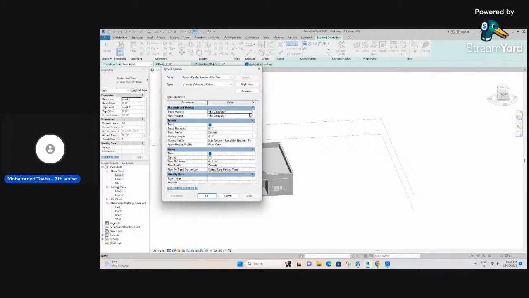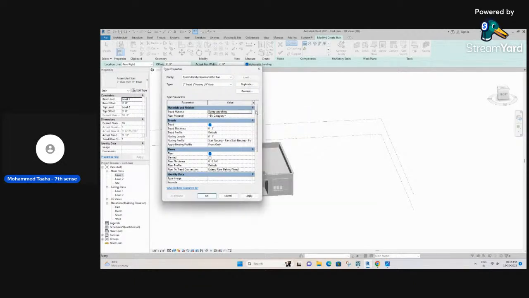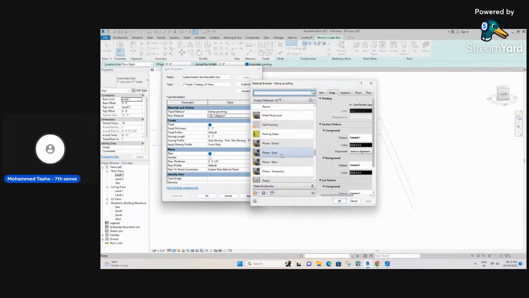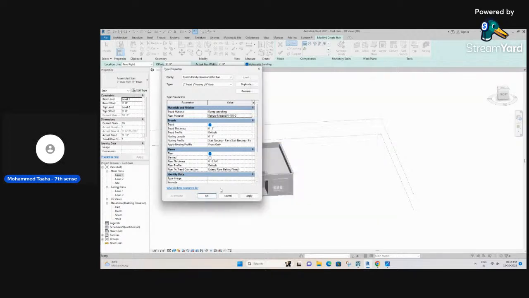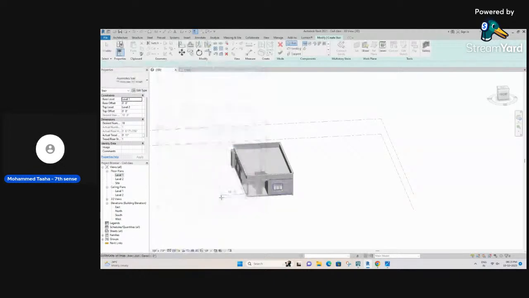Now let's say I want the tread as some material. You can select any material you want. Let's say damp proofing. Similarly, riser material, you can always add material to your riser. Now you can see that I have added two materials. One is to the tread, the other one is to the riser. Click on apply, click on OK. And after that, you have to click on OK.